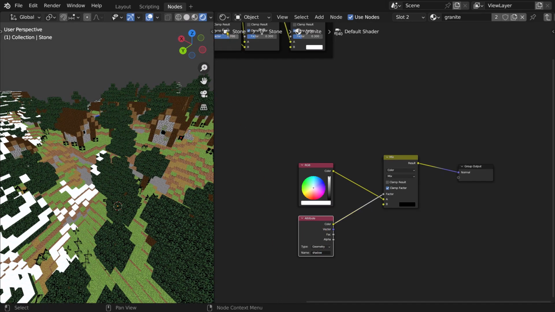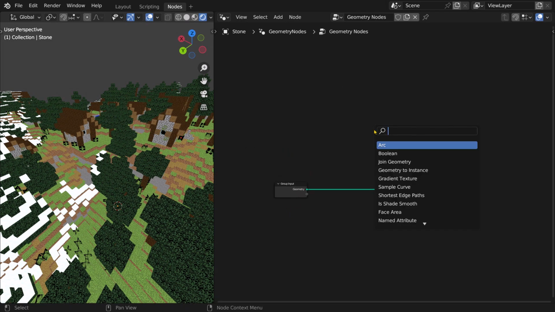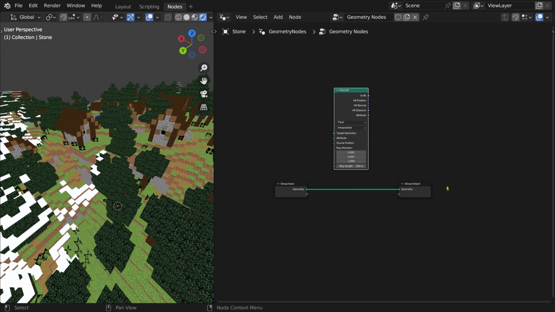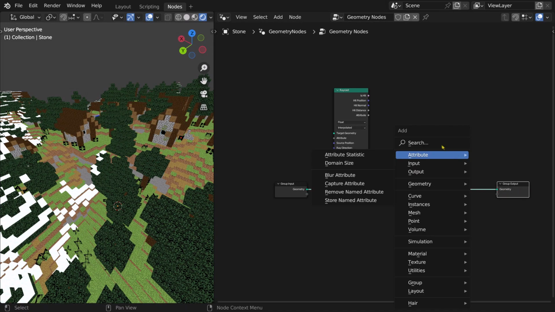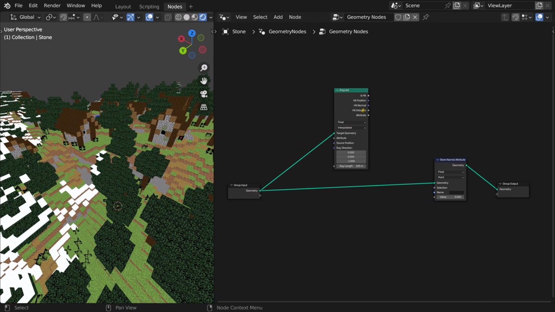Alright, let's now go to Geometry Nodes. Click on the New Geometry Nodes button. Add a Raycast node. Then place a Store Named Attribute node. Connect the geometry output to the Raycast geometry input and connect hit to value. Change the domain to face and name it Shadow.